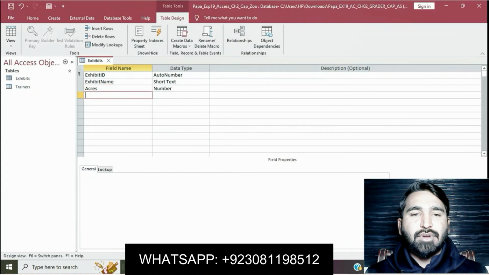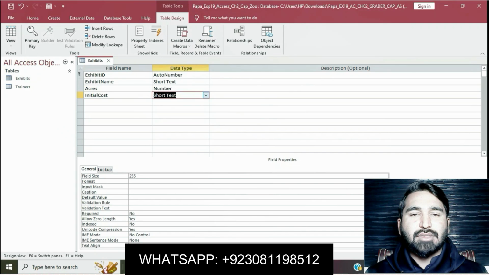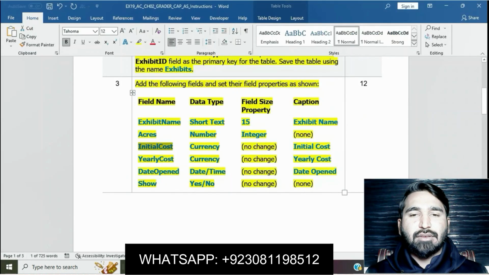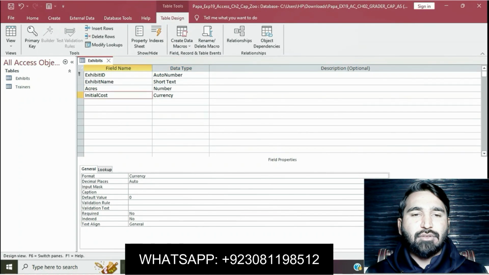Initial Cost is the field name. You can add this Initial Cost and then the data type is Currency. Okay, then field size properties is no change. Caption is Initial Cost. Click on Initial Cost, then click on caption and add this caption, Initial Cost. This is done now.